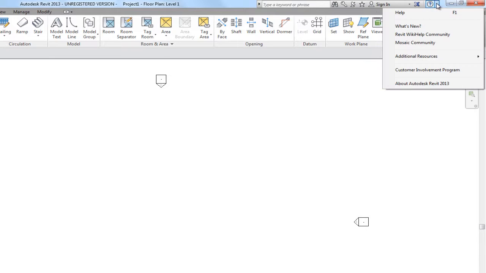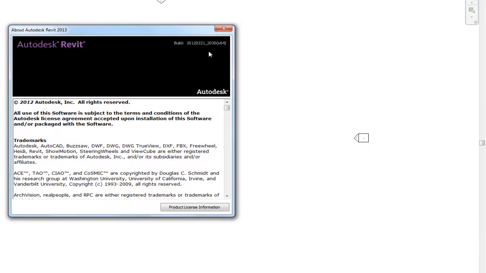If we click this little down arrow next to the question mark, we can go to About Autodesk Revit, and in the upper right here we can see what build we are using. Autodesk occasionally comes out with service packs, and that will be listed here underneath this build number. So you want to make sure you're using the latest and most current version of Autodesk Revit. You can download the service packs for free from Autodesk.com.